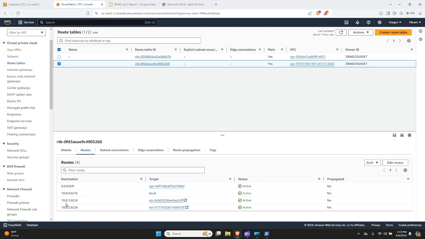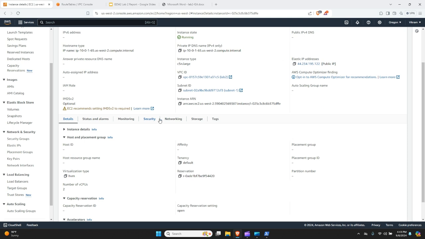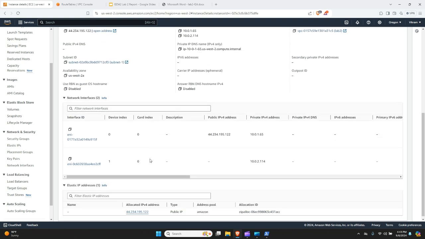Okay, to any destination starting with one, which is the server subnet, use the router's interface two. Okay? What is this? You can check. So you go to the router and you see it has two addresses. Yes, this is interface 2 of the router, interface 1 of the router.